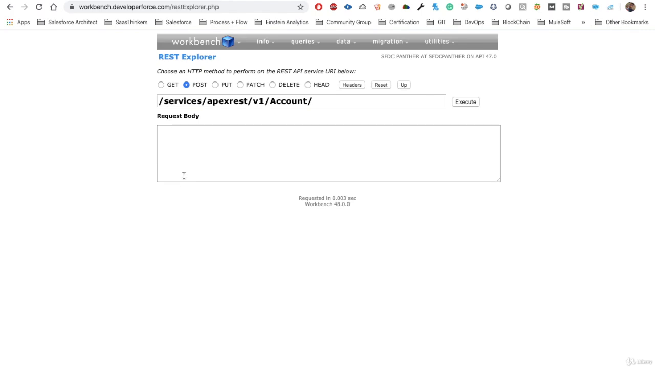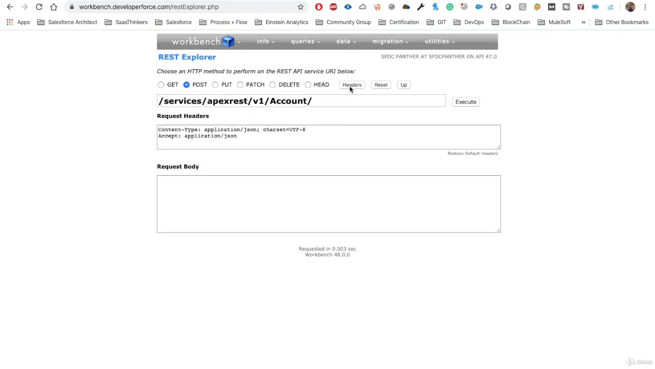When we say POST, that means it will definitely require somebody to send something to the system we are trying to consume, and in our case we are trying to consume this URL, and we have to send some information to the system. So what kind of information do we need to send here? If you click on header here, you can see we are accepting JSON, so we need to send the body in JSON format.